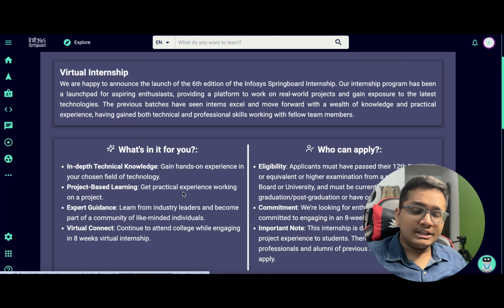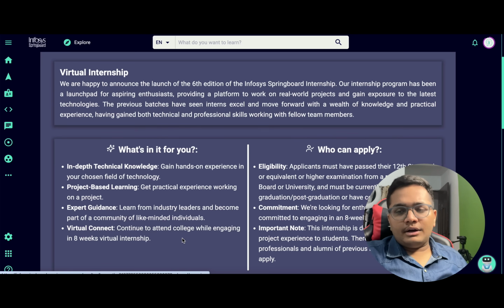So you get the real world experience, and within your college, you get that certificate from Infosys for an internship. Expert guidance, you can learn from industry leaders and become part of the community. And virtual connect, you can continue to attend your college while engaging in this 8 weeks virtual internship.